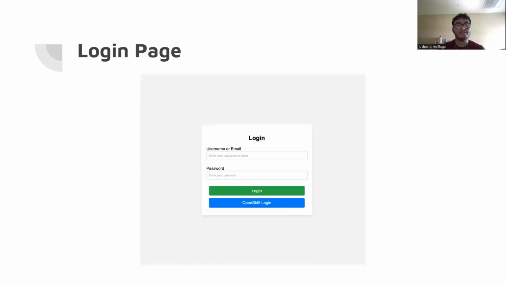So I built the front end for the login page, and it allows only administrators to run tests securely. And future demos will introduce OpenShift login for easier access for the admins.